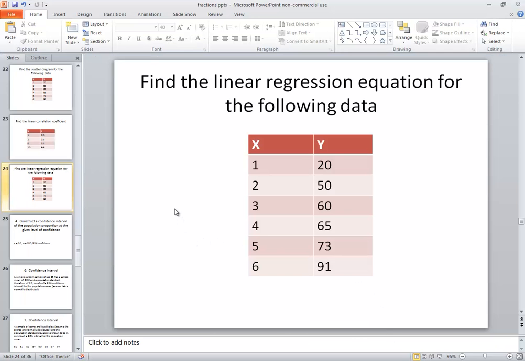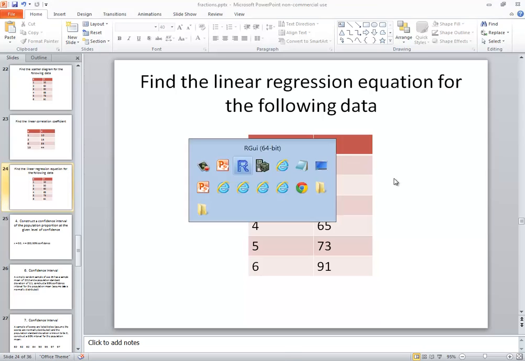this problem here. Find the linear regression for the following data. We got our x values, which is 1 through 6, and our y values, which is 20, 50, 60, 65, 73, and 91. Now, remember, the x is our explanatory variable, and y is our response variable. So the x explains what's happening with y, the response. Very important when you set these up that you know which one is your explanatory, which one's your response.